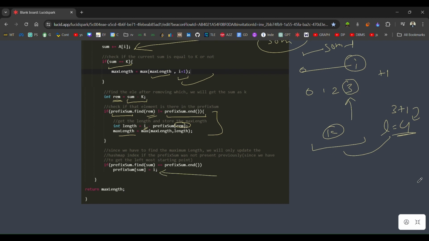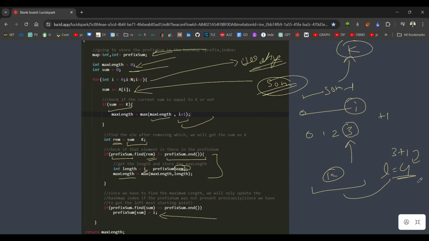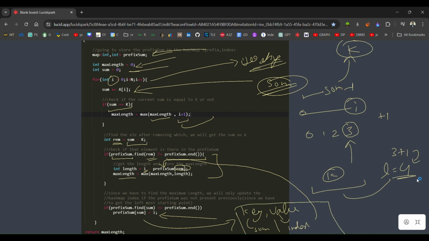And here I'm doing something like prefix sum of sum that we got here will be this current index, right? So here we are storing that key value thing, where key will be sum and value will be the index, from which we extracted the index here and calculated the length, right? So that's how key value pair is being used.